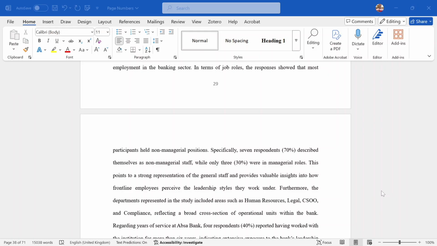Now, the list of tables provides a structured, quick reference guide to the tables in the document. That is one important thing about list of tables. It also gives you an organized overview of the work you are working on. It also presents your document in a more professional way. So it is always important to have a list of tables in your work so that it's easier for people to reference it.